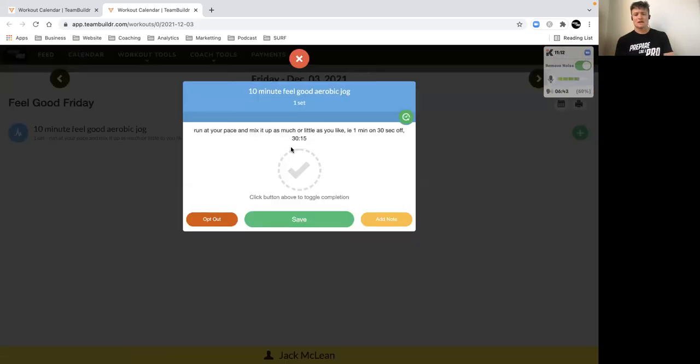So what we're going to do here is we've got a feel good run on the day before. So on a Friday, it goes for 10 minutes. It's run at your pace, mix it up as much as you like. You might do 1 minute on at a jog pace, 30 seconds walk, or 30 seconds run, 15 second jog for a period of time. So feel free to mix it up, or maybe just run without even looking at your clock and just go with what feels good. Make sure you don't do any high speed running though.